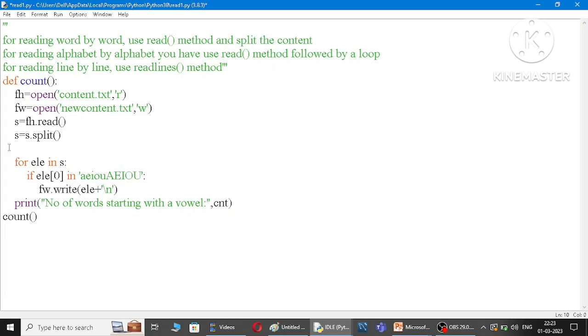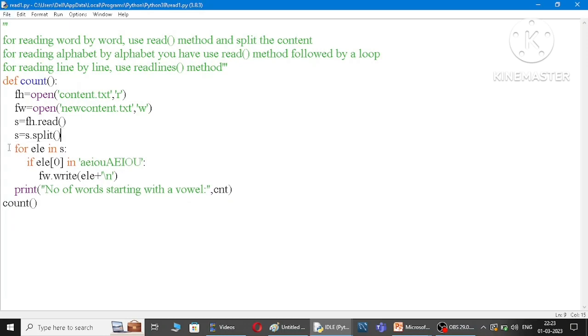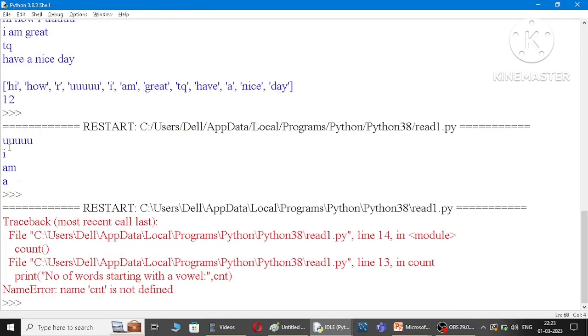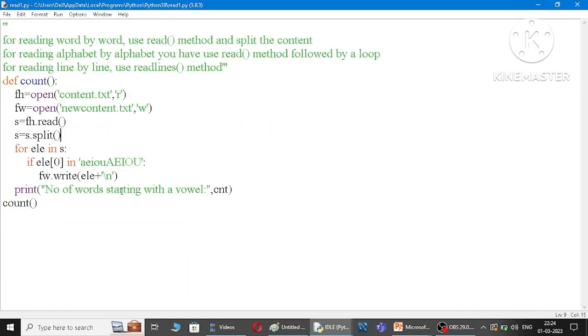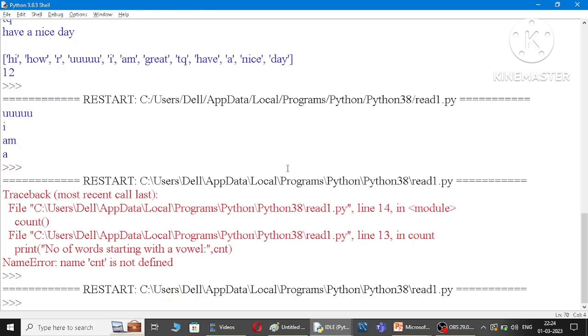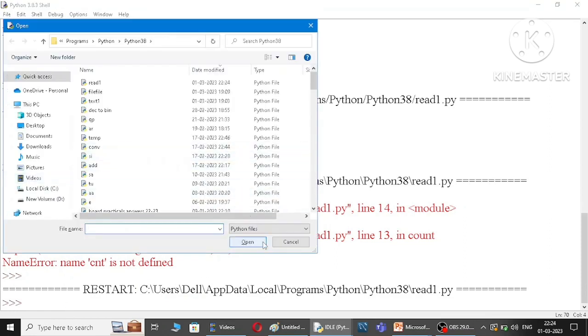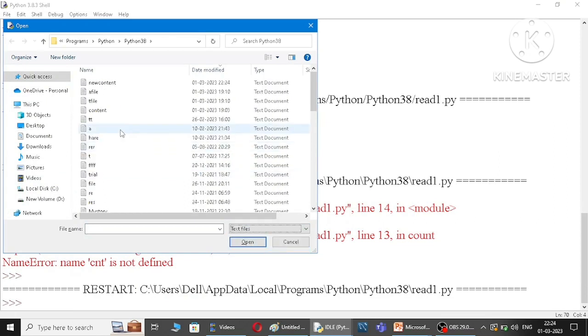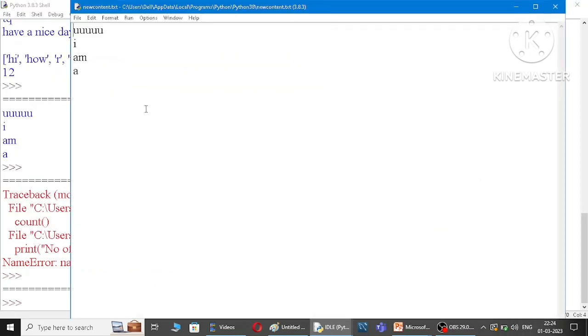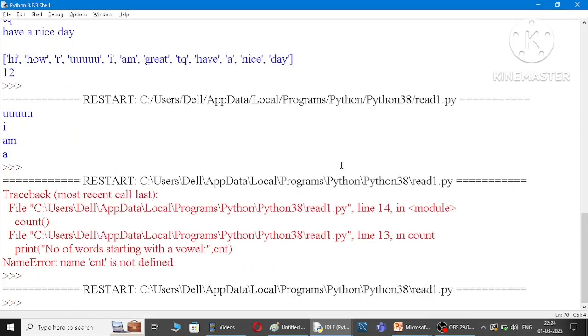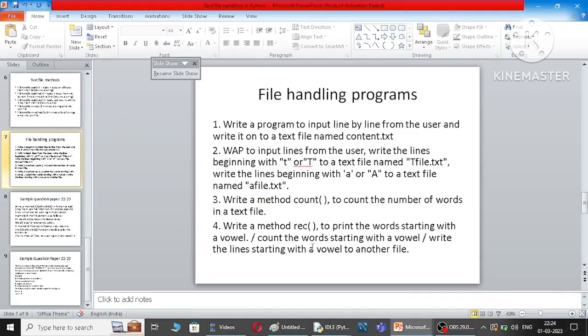In this program, you need not have count because we are not going to count anything. And this line is also not needed. We need not print anything. Okay. So the program has run successfully. Now we'll check what is there in the file called new content. Here is new content. See, all the words starting with the vowel have now been copied to new content.txt.